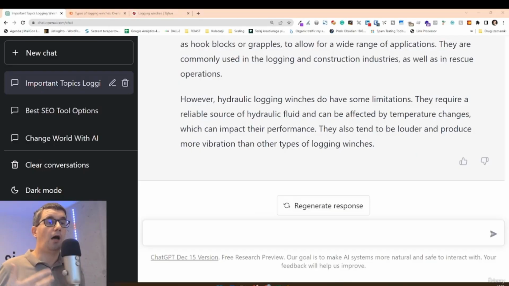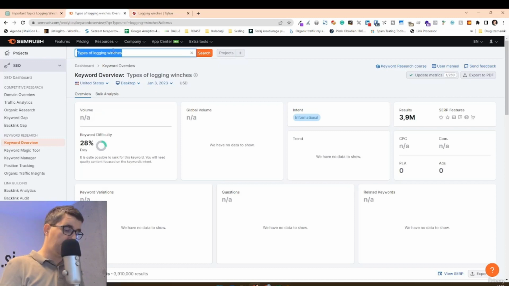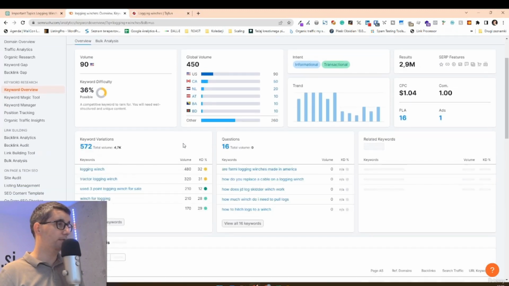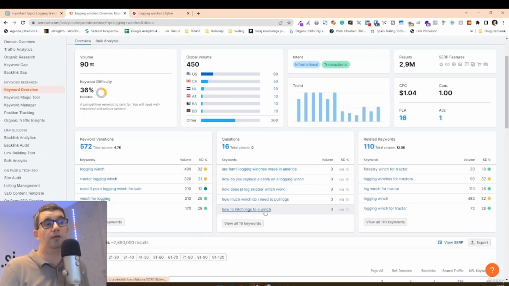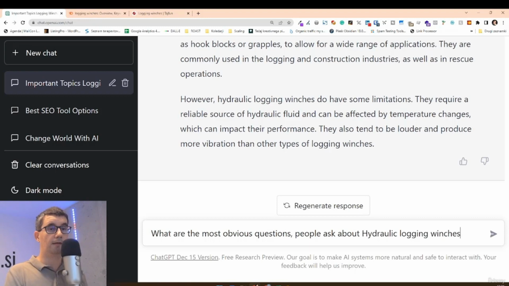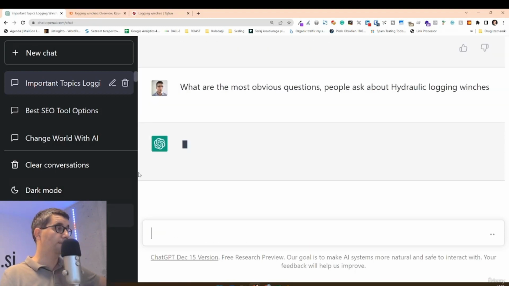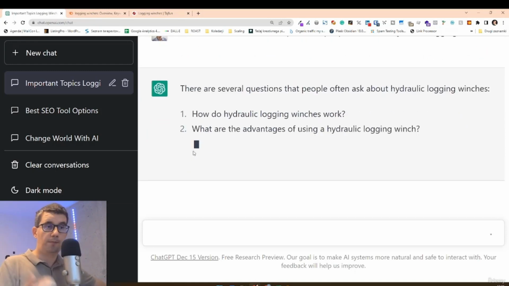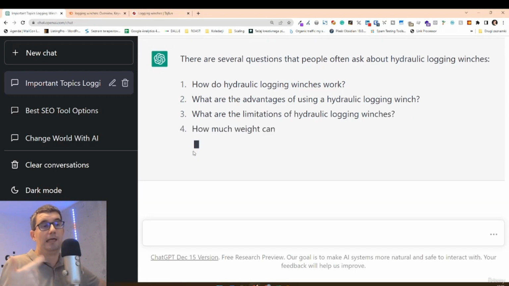And now we're going to look at how we're going to get ideas for questions from ChatGPT. So if we're back at our example of logging winches, instead of going to SEMrush, where it gives us some questions that are not always the best, we can go here and ask it, what are the most obvious questions people ask about hydraulic logging winches? And then it gives us a list of the questions that we can directly use for SEO, right? So we want to answer those questions and add them to our website.